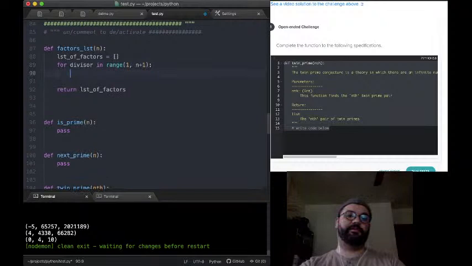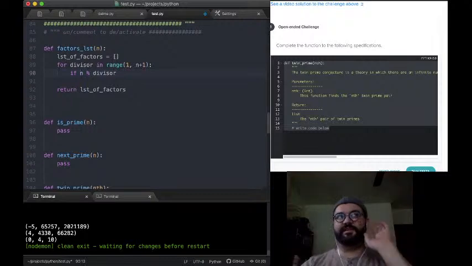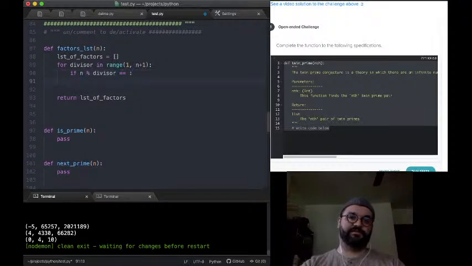We'll say if n mod divisor, right? So mod, it's easy to think about it as not division, but it is division. The reason we want to start at 1 is because we can't divide by 0. We can't have a 0 in the lower term of a division. So if n mod divisor equals 0, we know divisor is a factor of n. So we'll say list of factors dot append divisor.